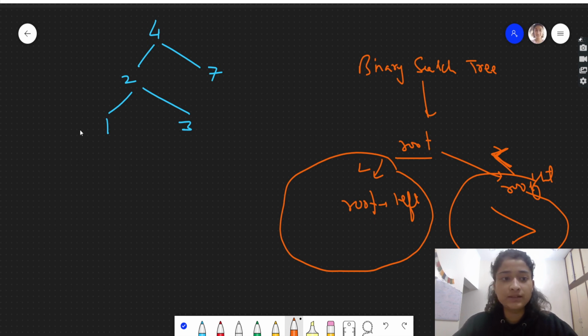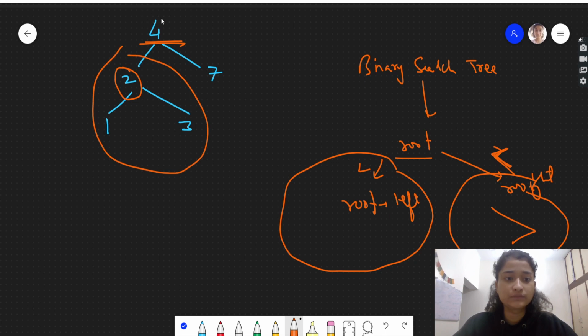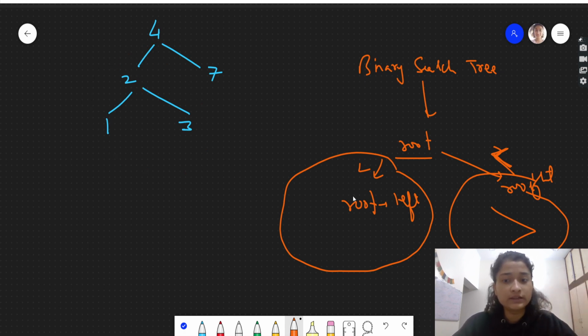So this is a BST. If you see this tree, it's a BST. How? This is the root. 2 and 1 are less than 4, and 7 is greater than 4. If we see this node 2, 1 is in the left subtree of 2, so 1 is less than 2. 3 is in the right subtree, and 3 is greater than 2, but this 3 is less than 4 because this is the entire left subtree of 4. I hope you understood what a BST is. This is one property of BST. Now let's see how we will insert in the BST.